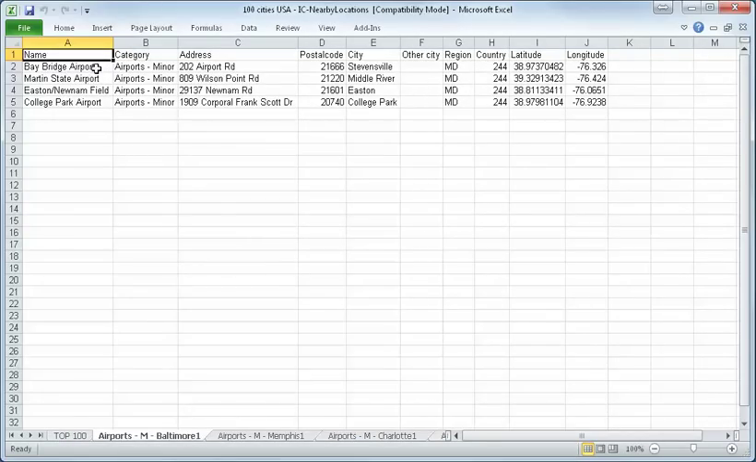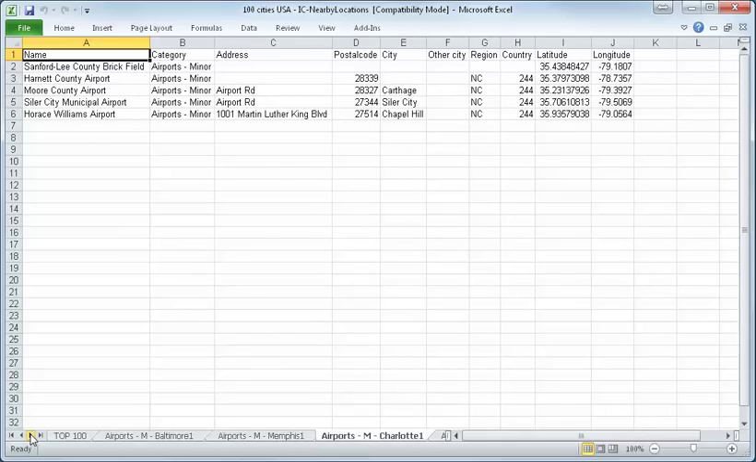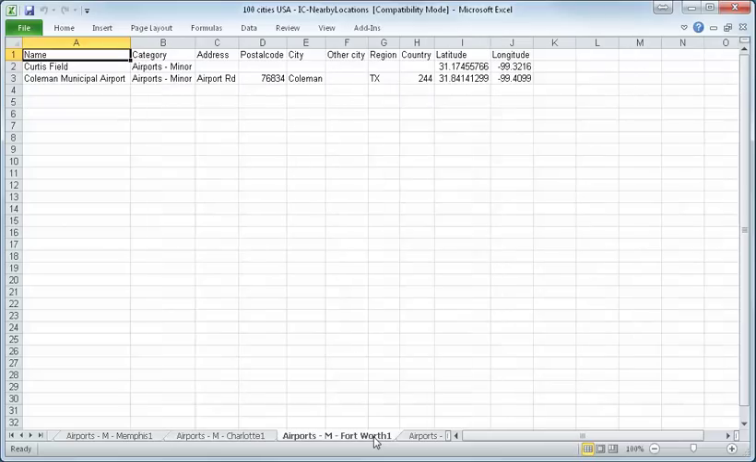And you see here in Baltimore, there are 4 minor airports. In Memphis are 5. Charlotte is also 5. And Fort Worth are only 2. Okay.